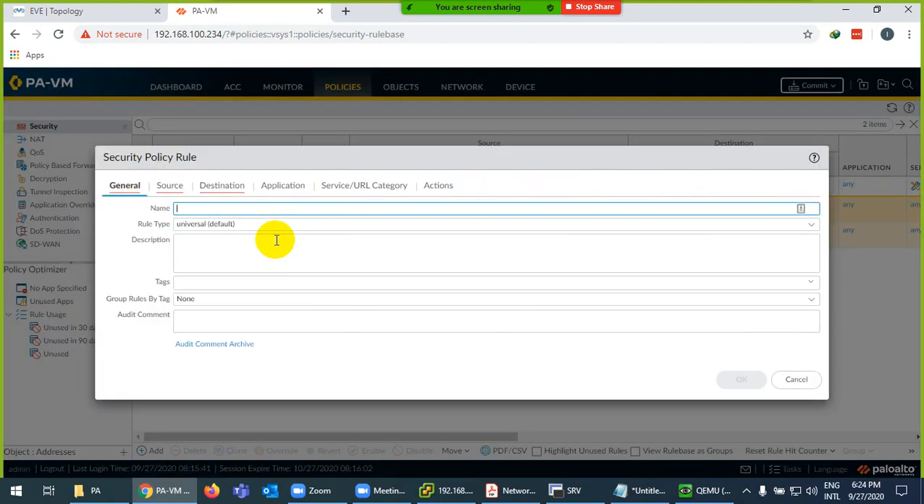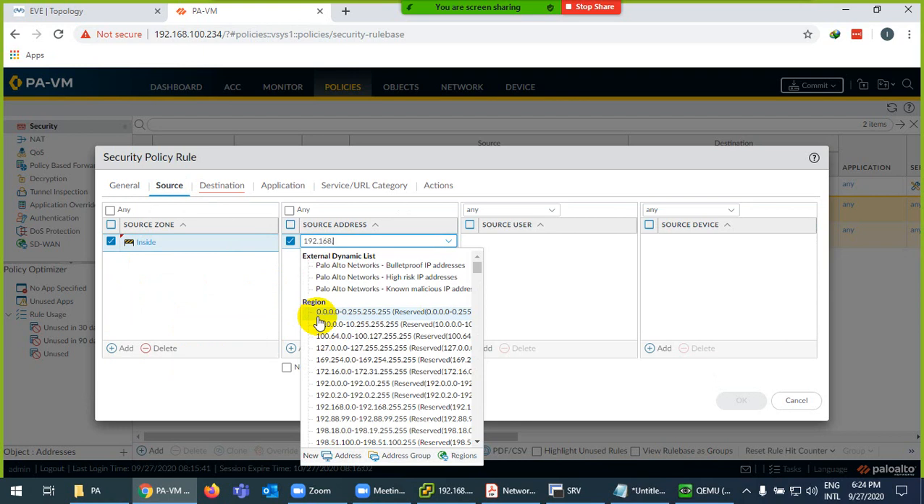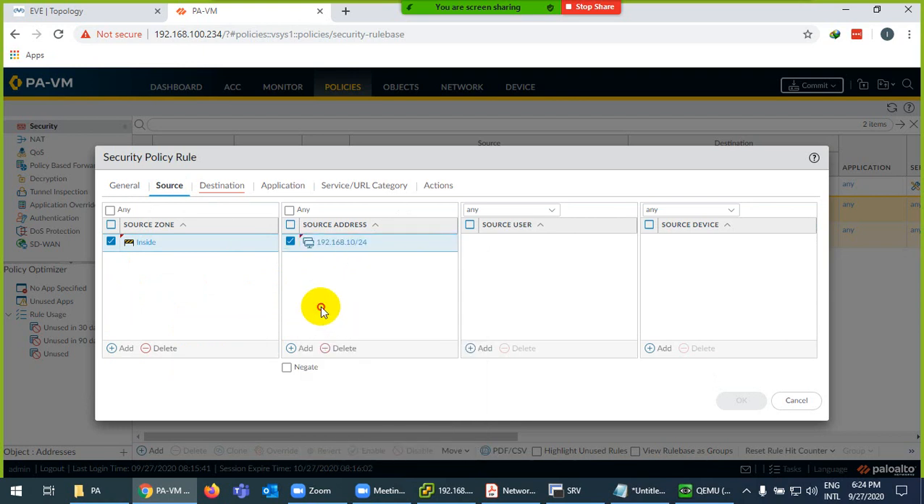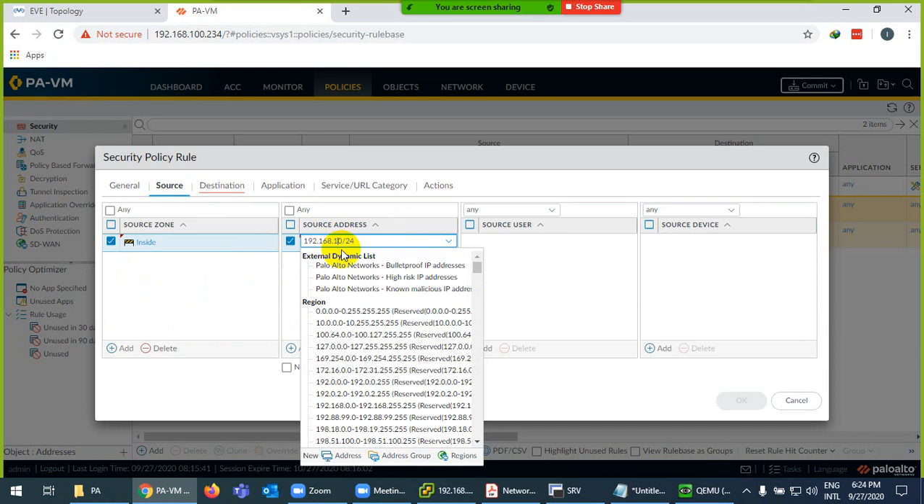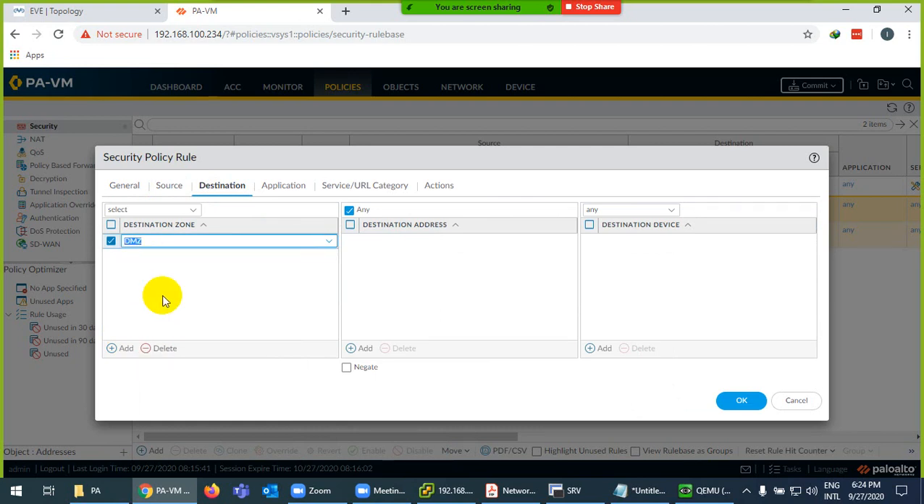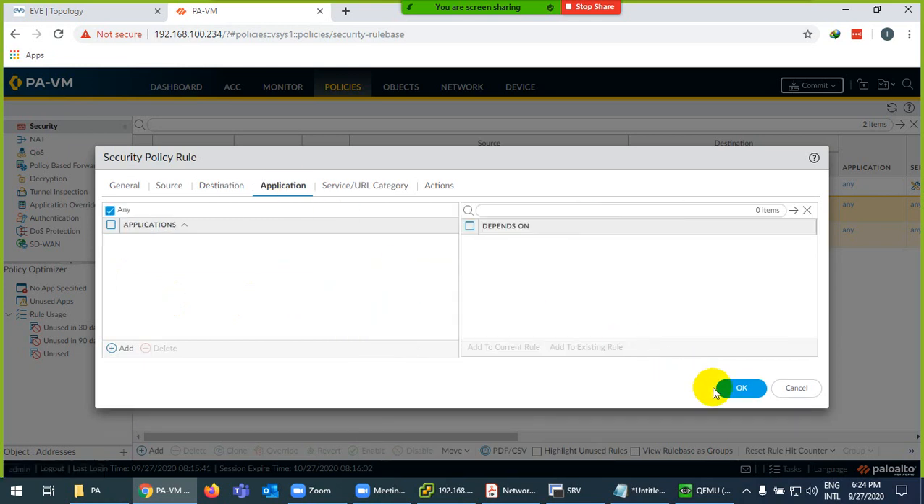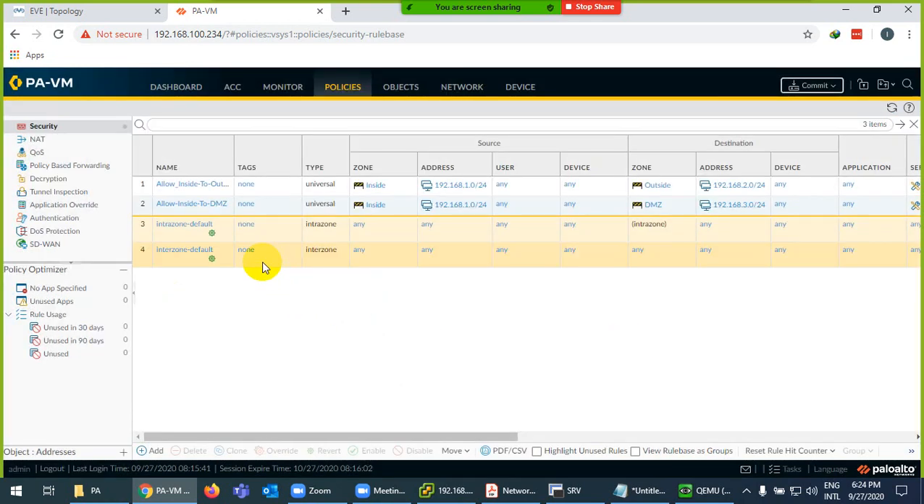Let's create one more rule, allowed inside to DMZ. So for that purpose I would say inside source address 192.168.1.0/24, this is our source full subnet. Destination is DMZ. If you want to restrict, put 192.168.3.0/24, okay, and application anything, and okay. So we create 2 policies.